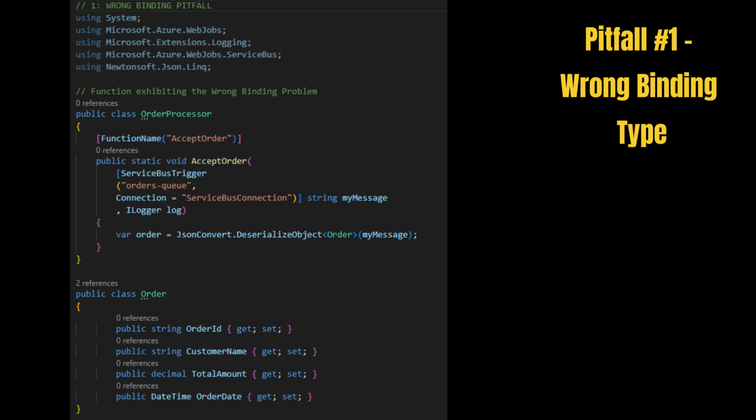Inside the method body, you're just deserializing the message into the Order type, and the Order type has 4 properties: OrderId, CustomerName, TotalAmount, and OrderDate. So this is the function that is exhibiting a problem. So what is the problem?